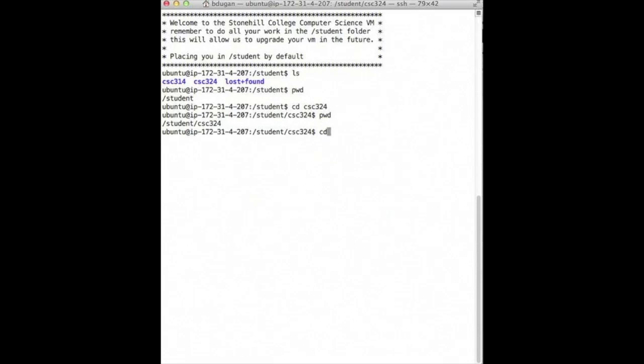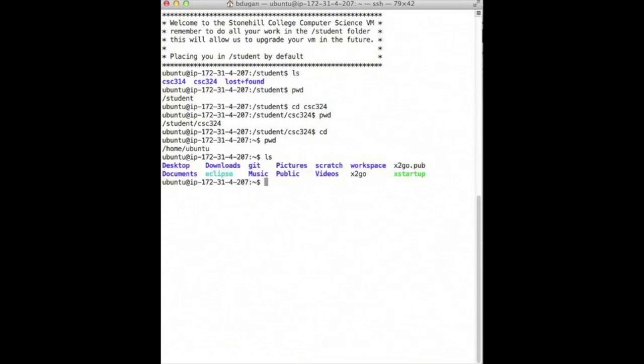If you just type cd and press enter, it brings you to the home directory. The home directory is not /student. It is /home/Ubuntu, which makes a lot of sense. If we do an ls here, you can see all kinds of crazy directories, including Eclipse. That's an interesting IDE that you can work with, but we're not going to work with it in this class. But I want to go back to /student, so I'm going to say cd /student/CSC 324, and now do an ls.